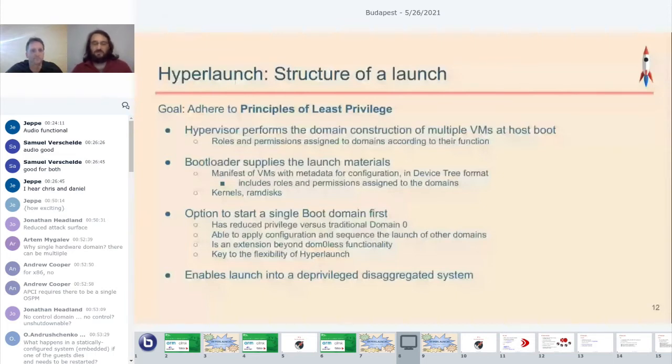So now moving on, we get to the structure of the launch itself. The goal here was to adhere to the principle of least privilege. So we wanted the hypervisor to take on the role of doing the domain construction. It would be responsible for setting up, based on material provided to it at boot, the construction of those domains, assigning the permissions and getting the initial representation of them created in memory.